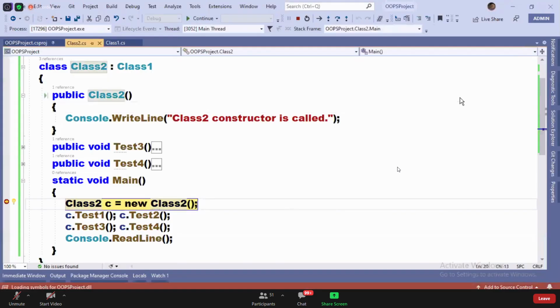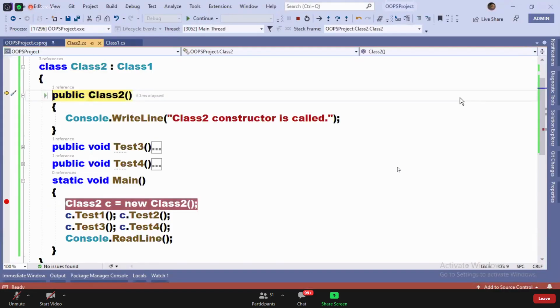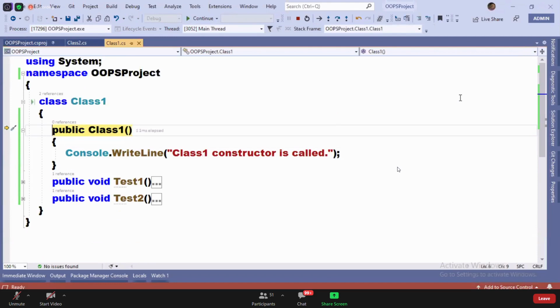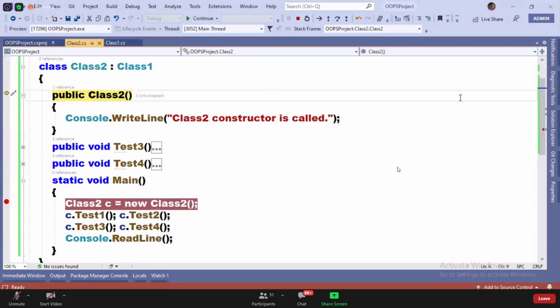Watch. It won't execute the constructor. Without executing from here, control jumps to class 1 constructor. Watch. Now class 1 constructor is executing. And from where did you come to class 1 constructor? From class 2 constructor. Control is back to class 2 constructor.